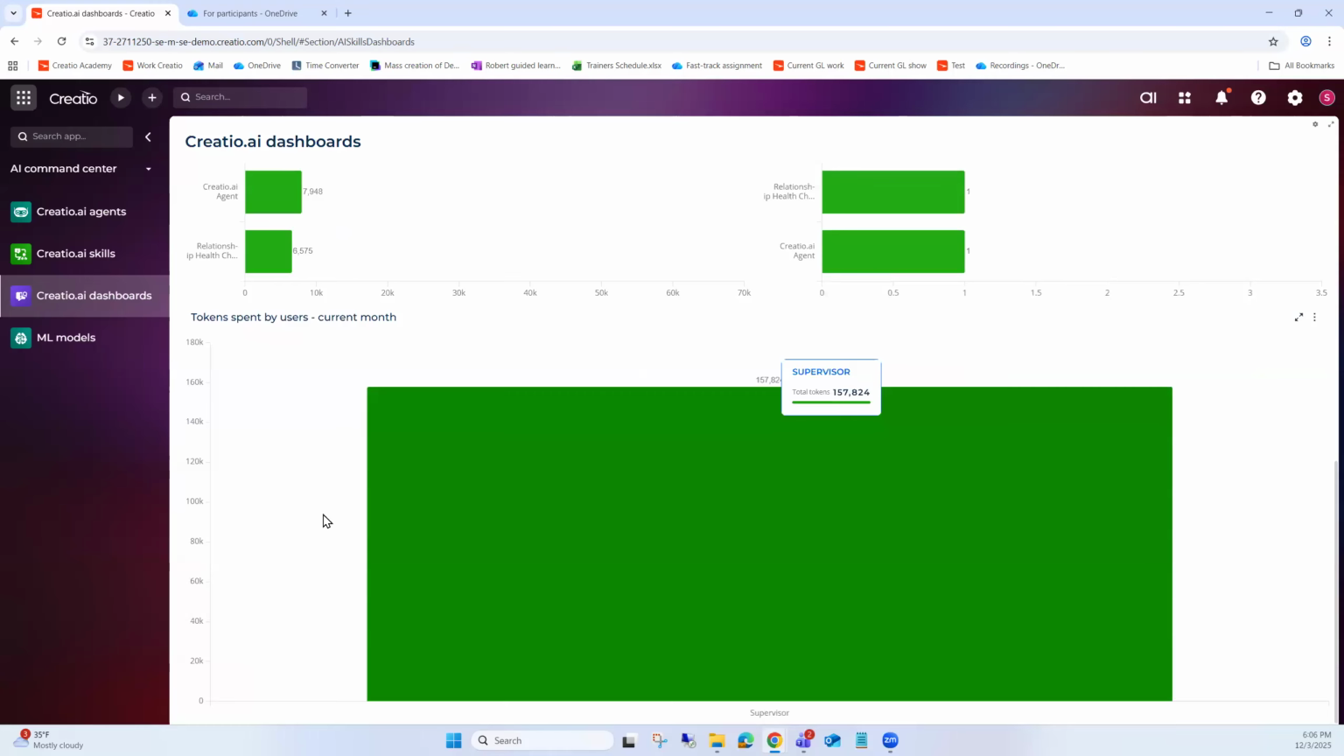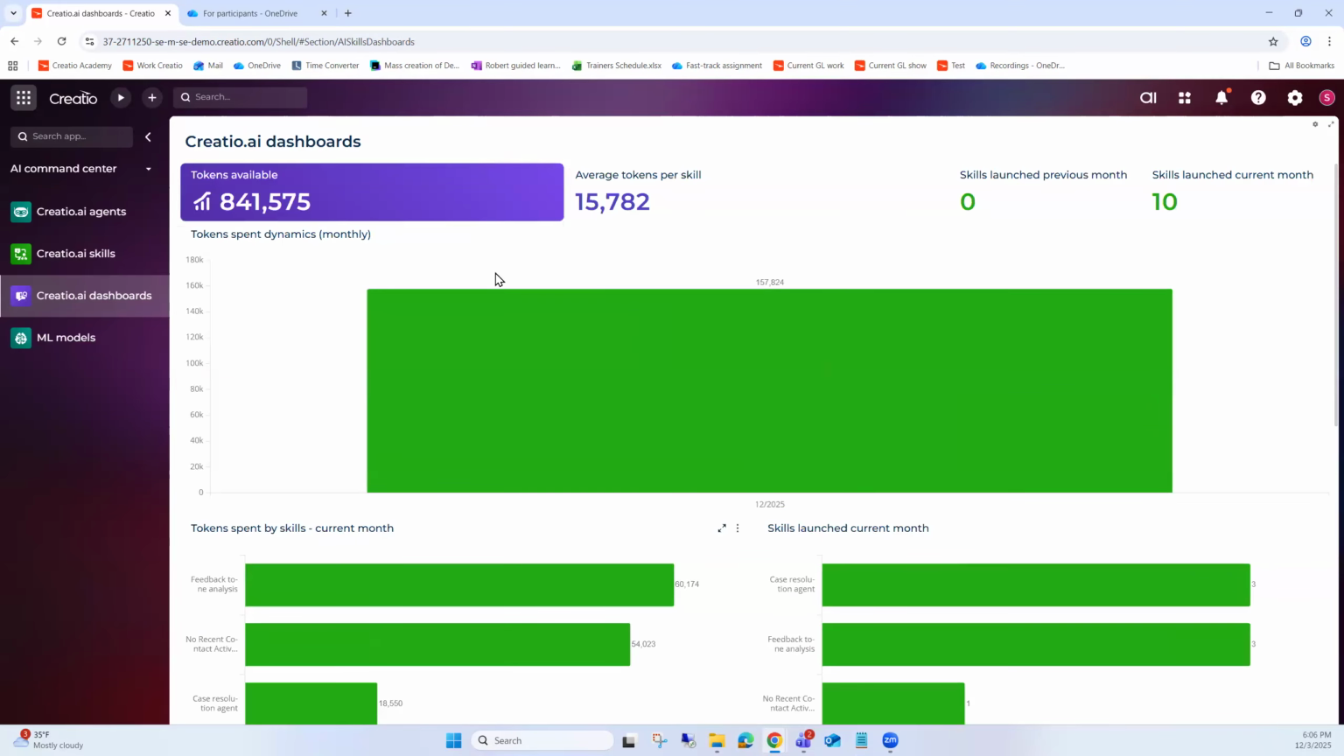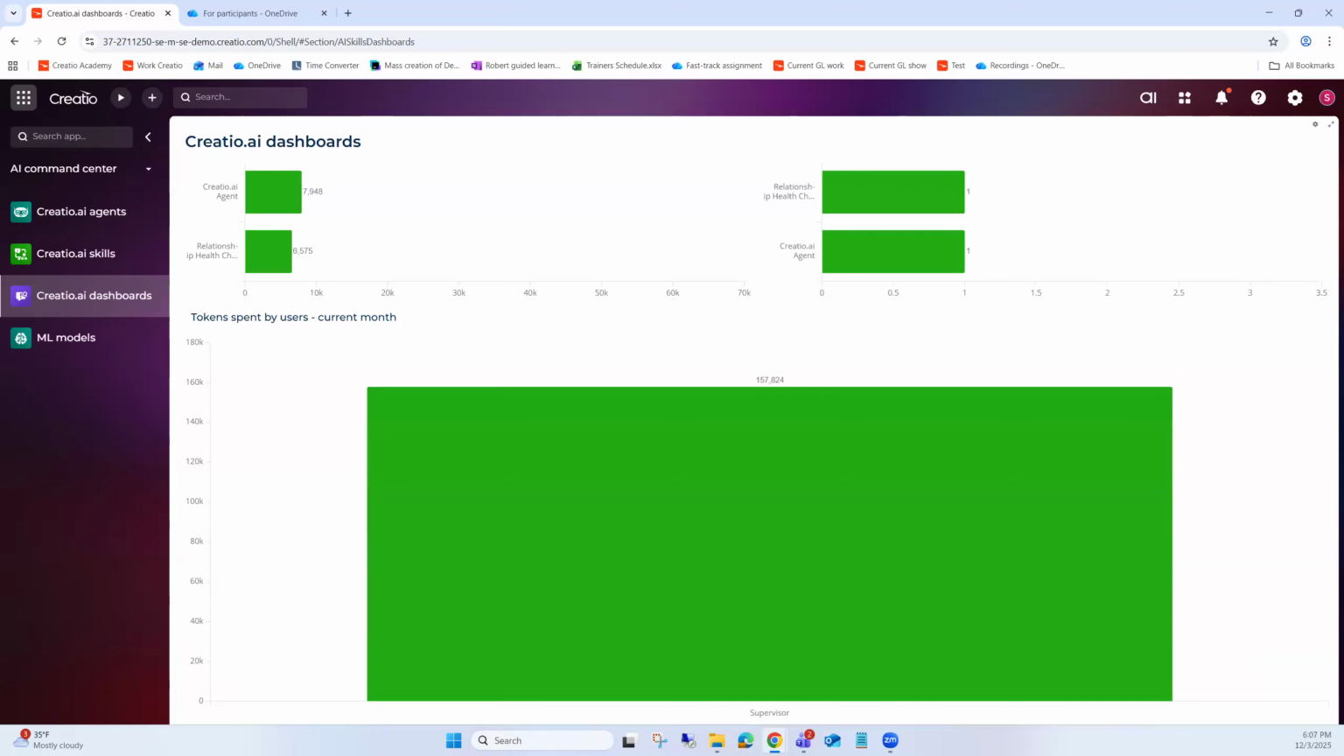And this is another useful widget, tokens spent by users. So we are also able to monitor which user used a particular amount of tokens. Here we get all the statistics about tokens usage. So if you're planning to do some tests in your environments, please also check how many tokens you have and how many tokens you consumed, as you may be running out of tokens.